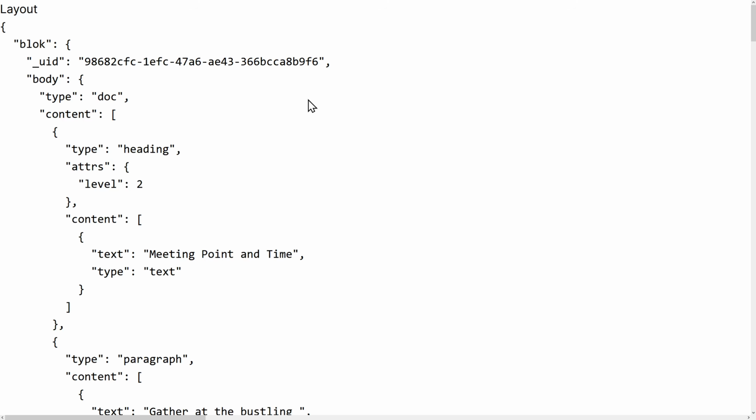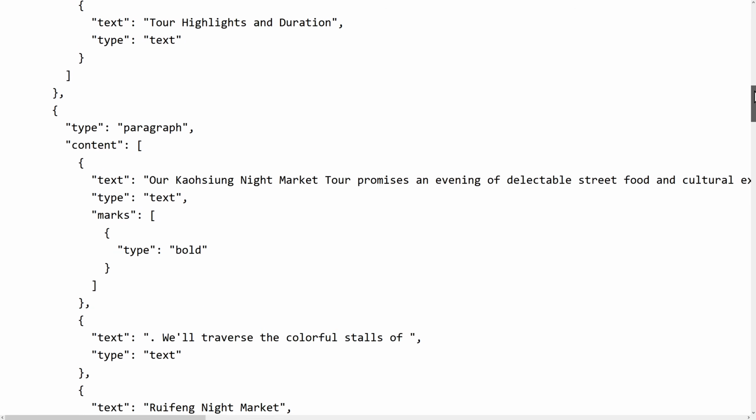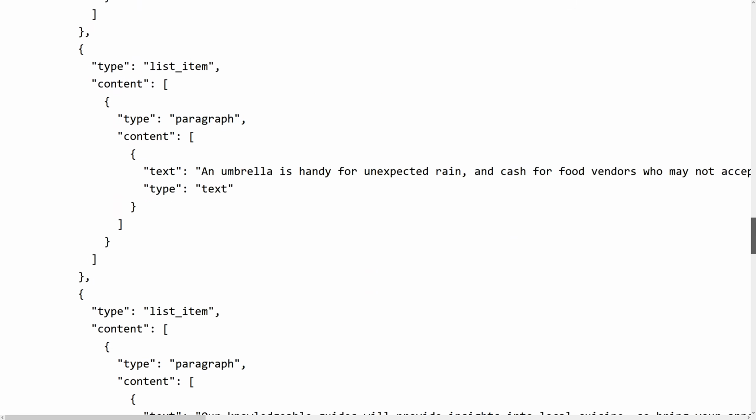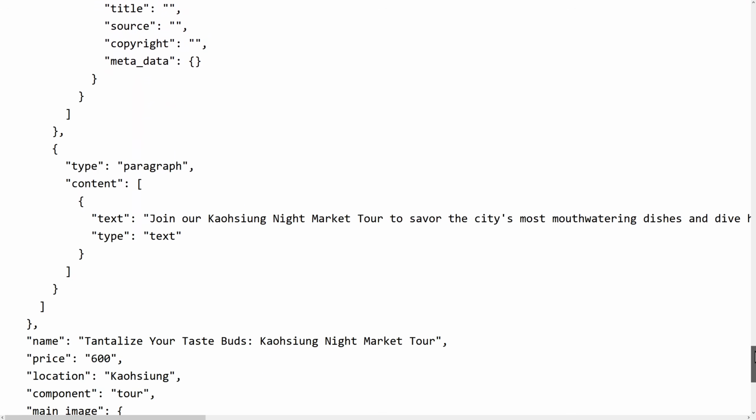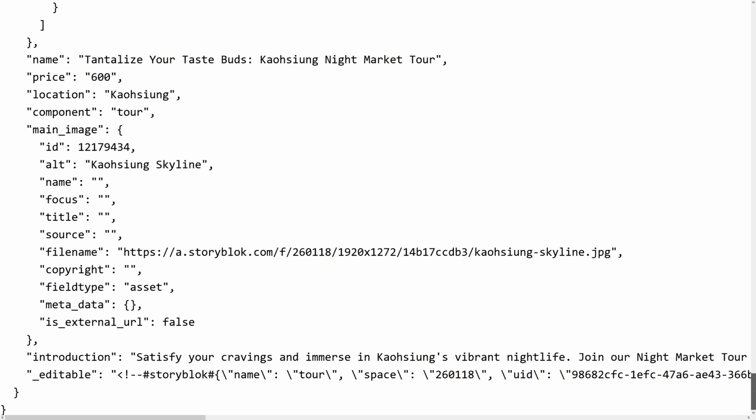Now when we save it and jump back into the browser, we can see something different. Storyblok realized that this component is of type tour, so it rendered our tour React component, which shows all the props that it got. And we can see this data is the text that we wrote in our tour in Storyblok.